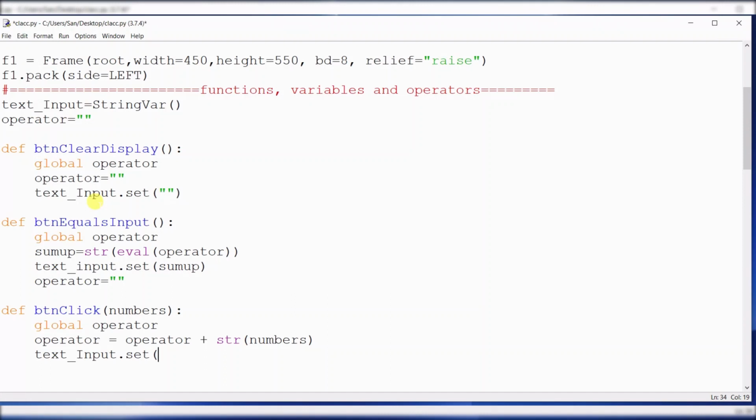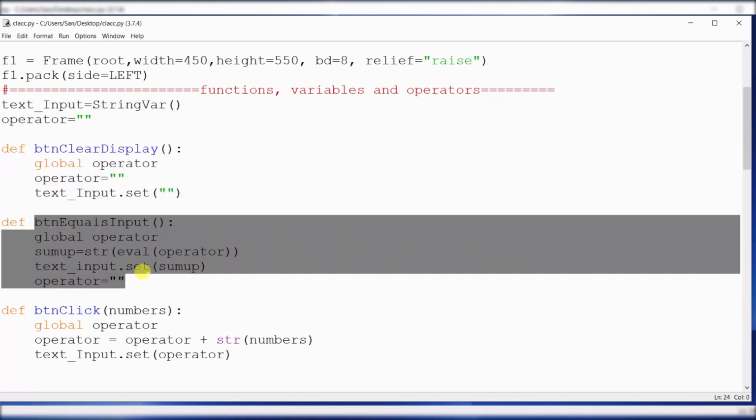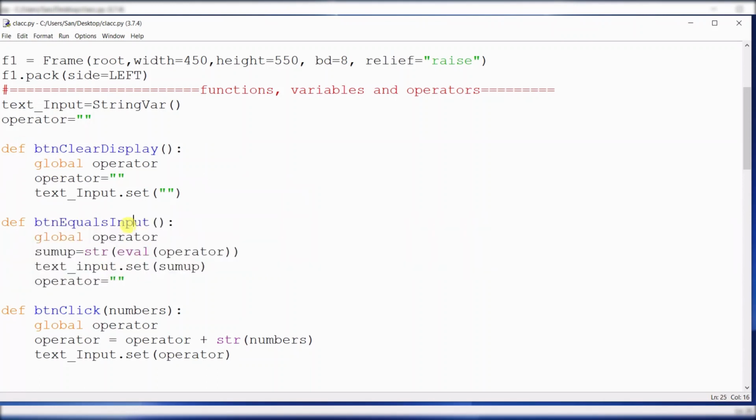Okay. This is a function area. First function: clear, for the clear button. Second, sum of formulas like plus, minus, multiplication and division. And third, when we click any number, it will be displayed on the screen. Okay friends, now run your program.